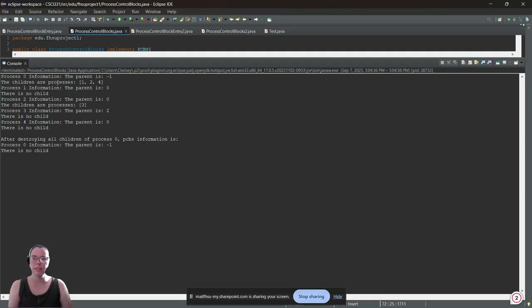Okay, and it has printed out the parent and all the children of the parent process. So here it's showing the parent of process 0 is -1, meaning there is no parent there. Its children are process 1, 2, and 4. Process 3 is a child of process 2. So its parent is listed as number 2. After destroying the children, PCB information, process 0 information, the parent is -1, there is no child. So it has deleted all children of the process.